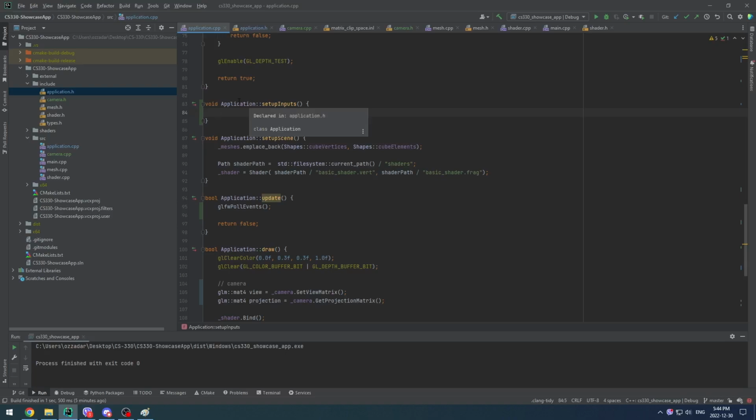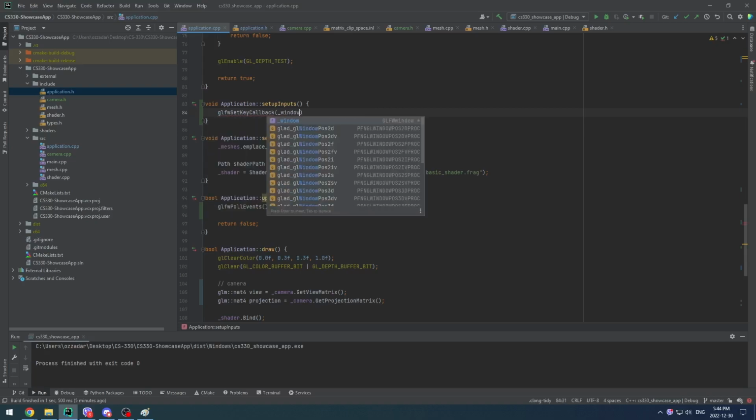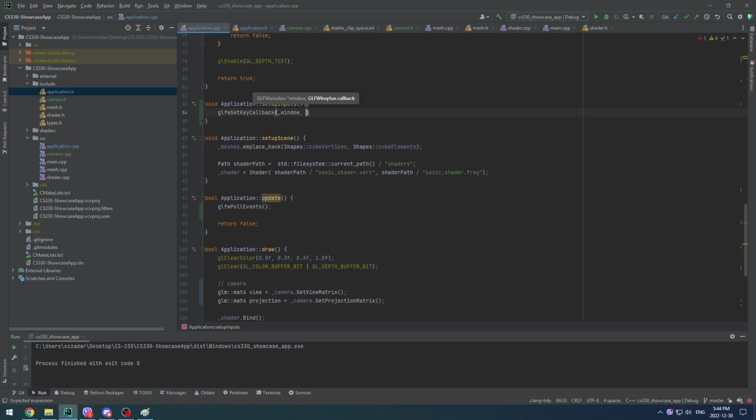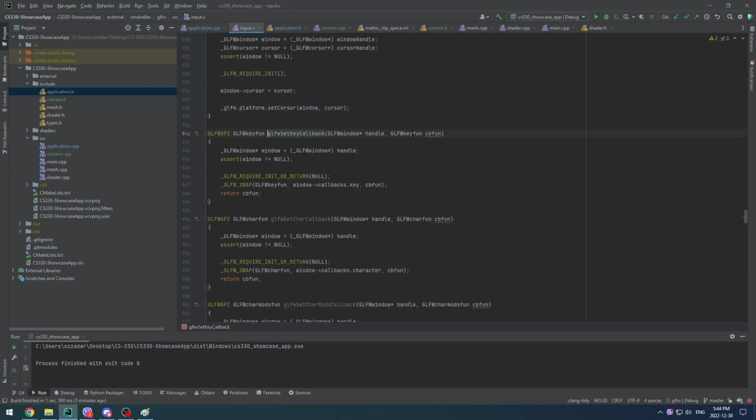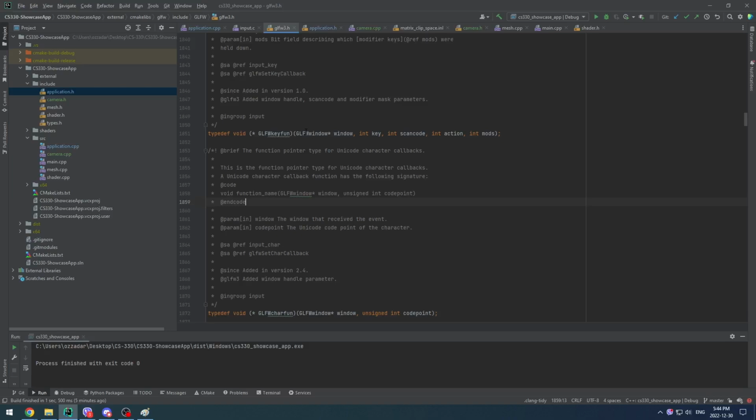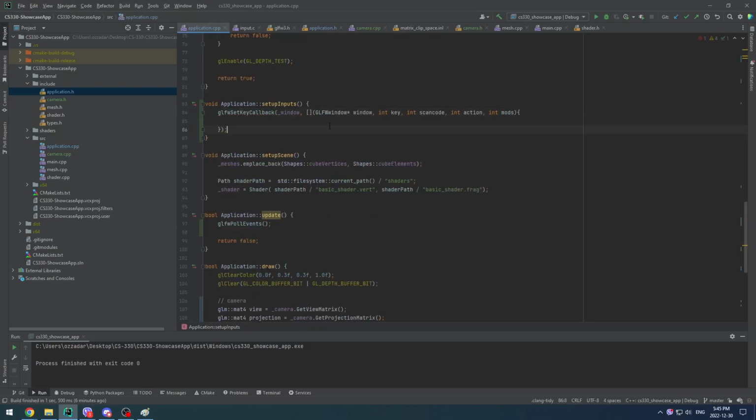There's a function called GLFW set key callback that takes as parameters your window and a callback function. Again, I like to use a lambda, so we're going to do it this way. If you want to know the shape of the key callback, go to GLFW key function. Here it is. You can literally just take this function signature and pass that in as your parameters, and you'll see that it works as it's supposed to.